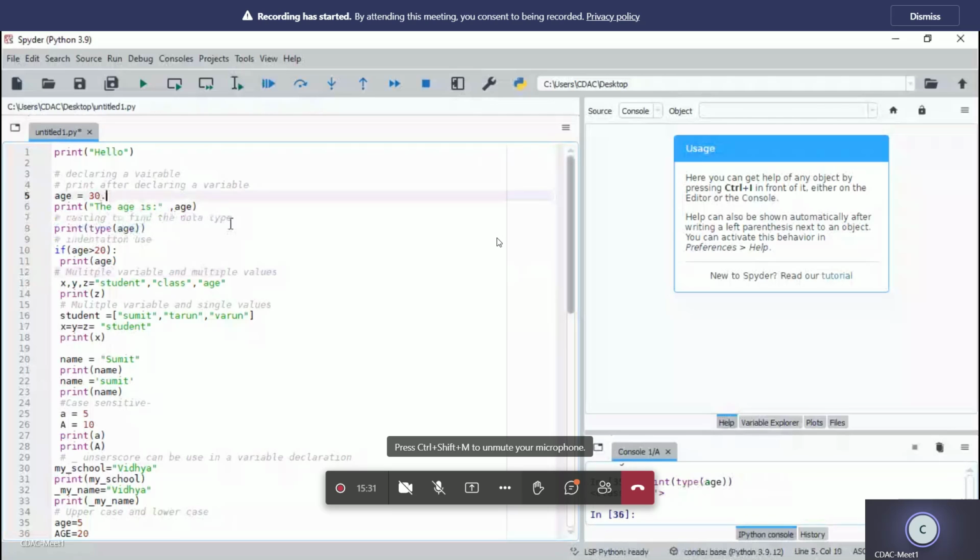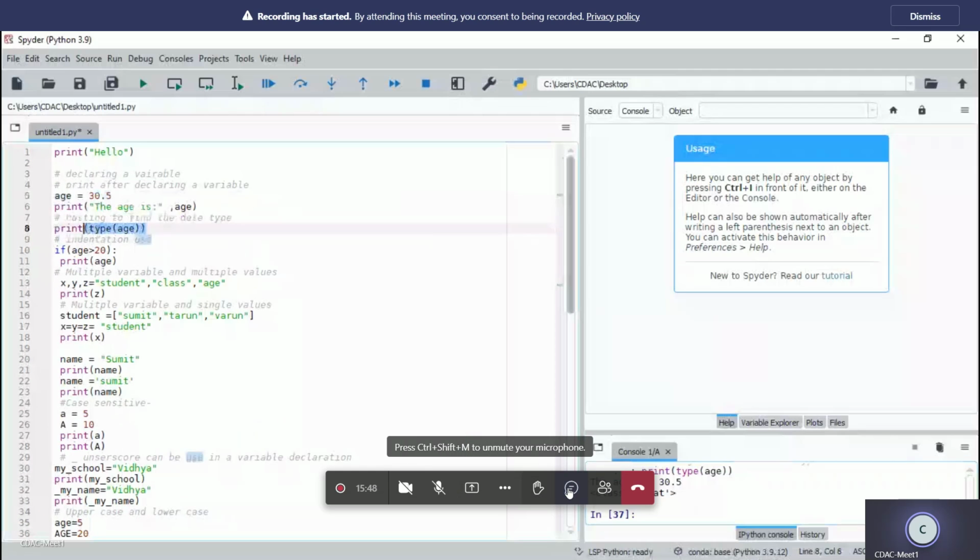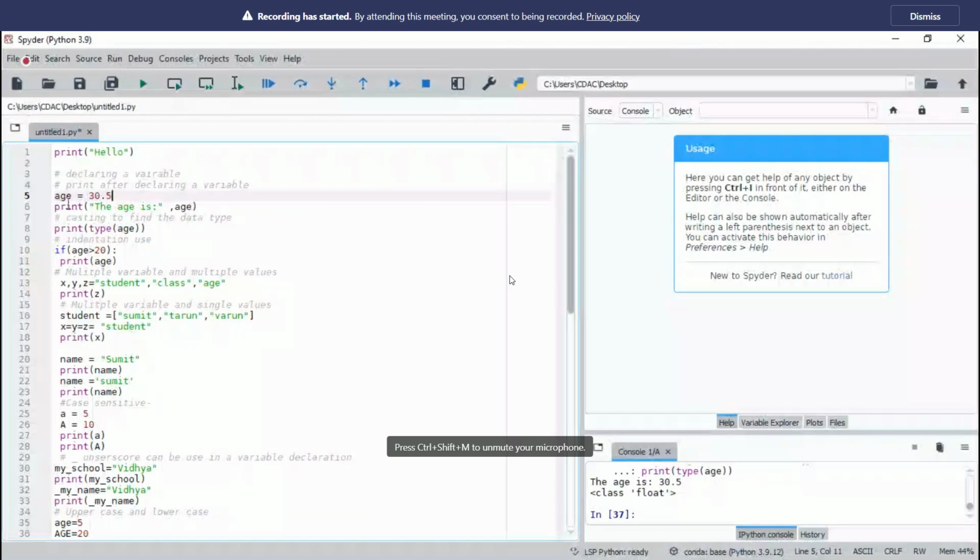Suppose here I am using 30.5 and now I am printing. You can see its class has been changed. Now it's showing the float class. So by using the type method, we can find out the data type that we have stored in the particular variables. Understand?